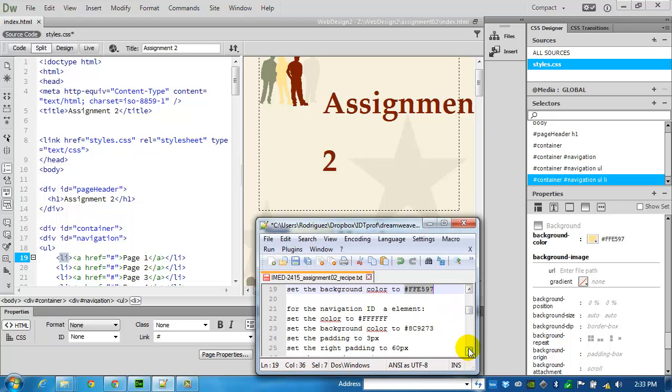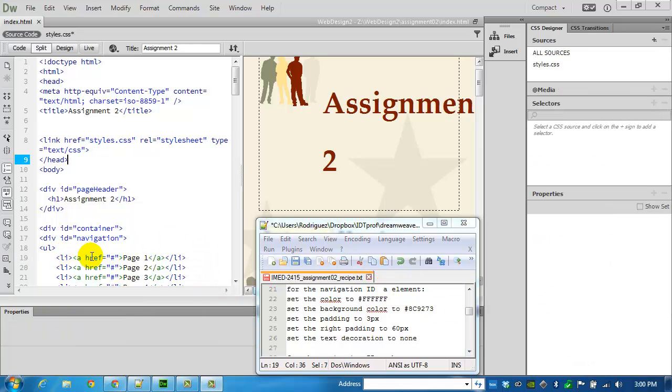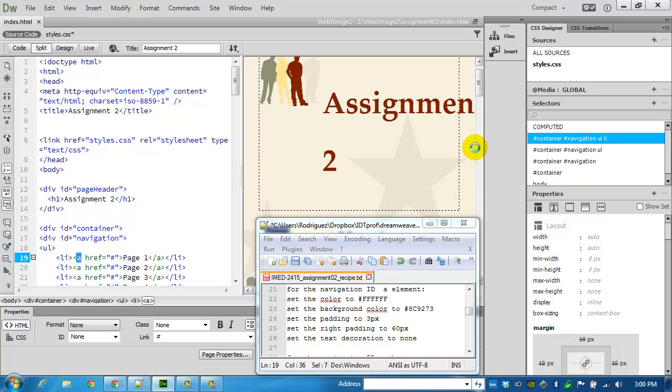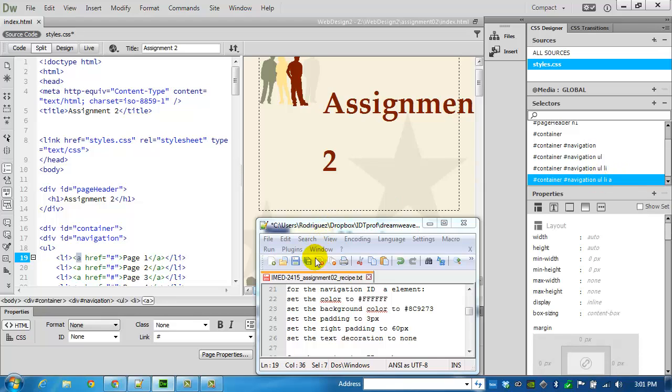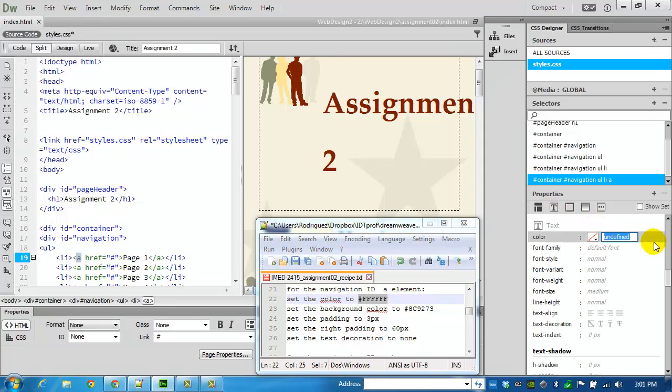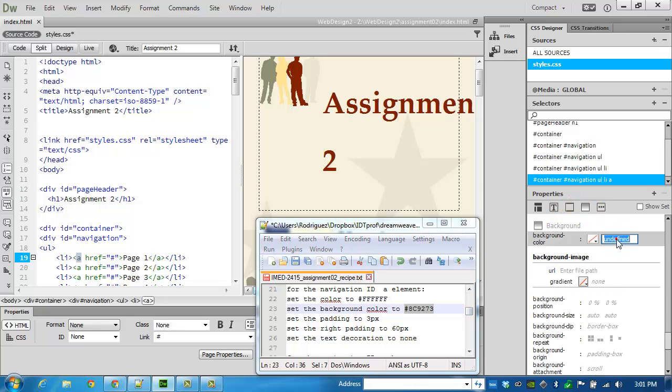Next, in the navigation ID, we're going to change the A element, A being of course the links. So let's select the A in the link and add a new selector. Pressing return to accept. First thing we're going to do is change the color of the link that's in the text from undefined to white. That's those 6 Fs. We're going to change the background color to this hex number. I'm copying that, going to background and pasting that.